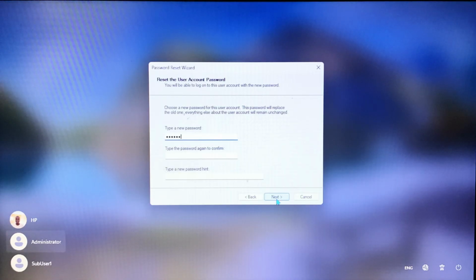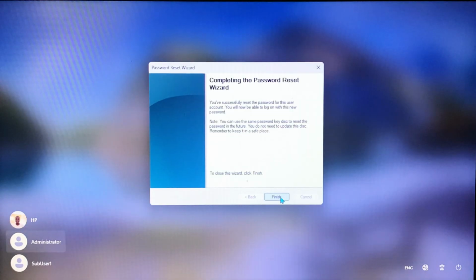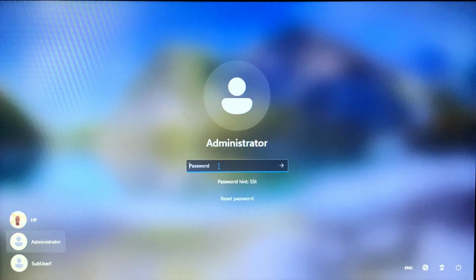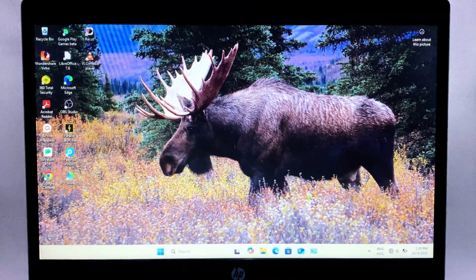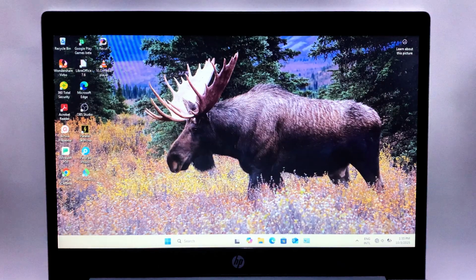Enter a new password, re-enter again to confirm, and then include a hint. Then click on Finish. After you're done, enter the new password you just created, and that's it. You've successfully gained access to your PC again.